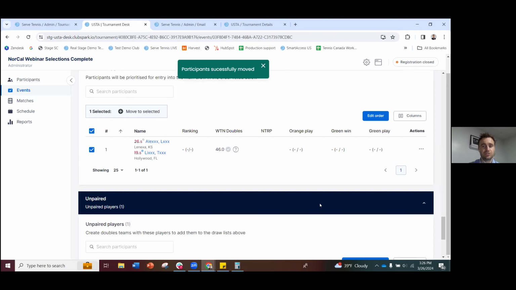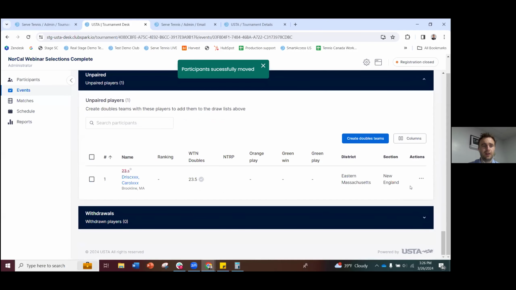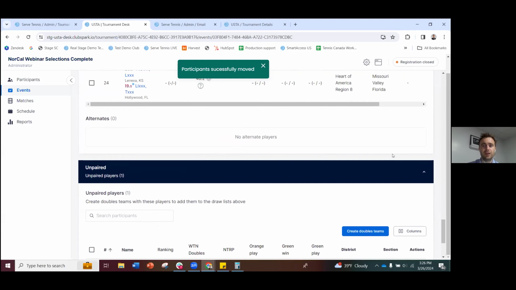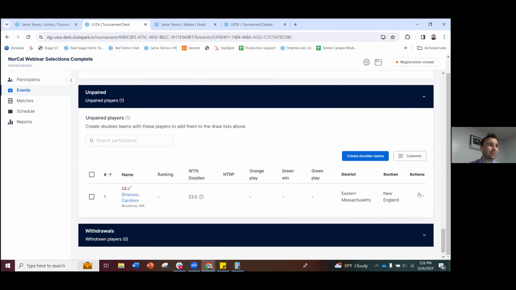It's basically just using those three dots. And a good trick to remember in the system is that anywhere you see three dots, think of that as more options. Three dots is more options.